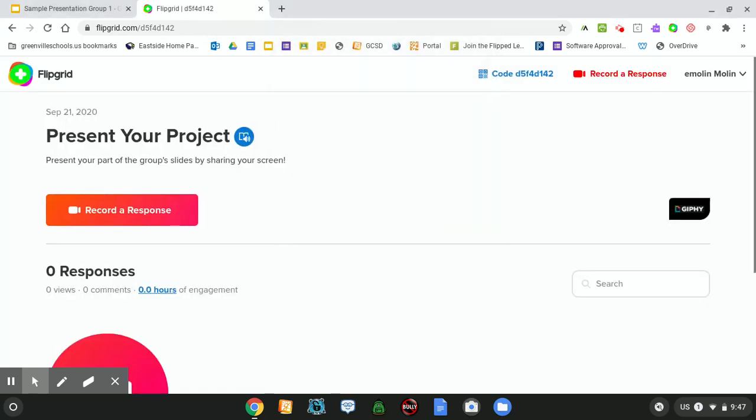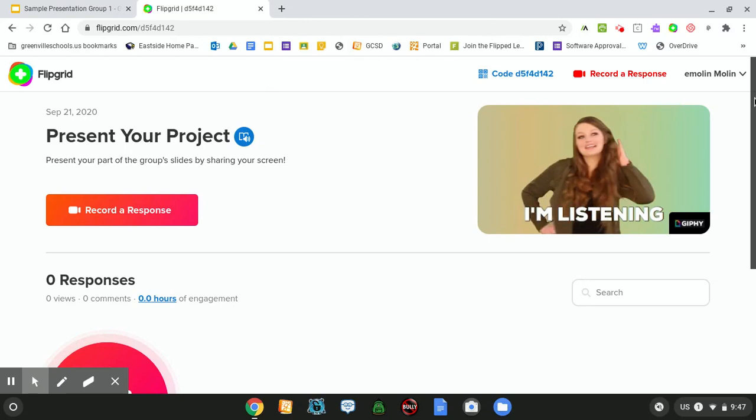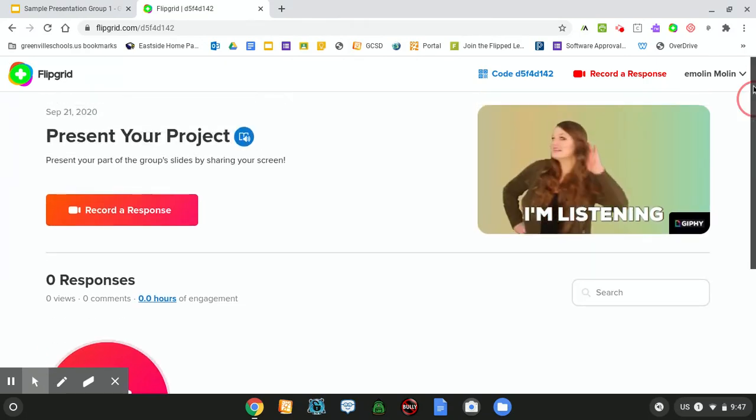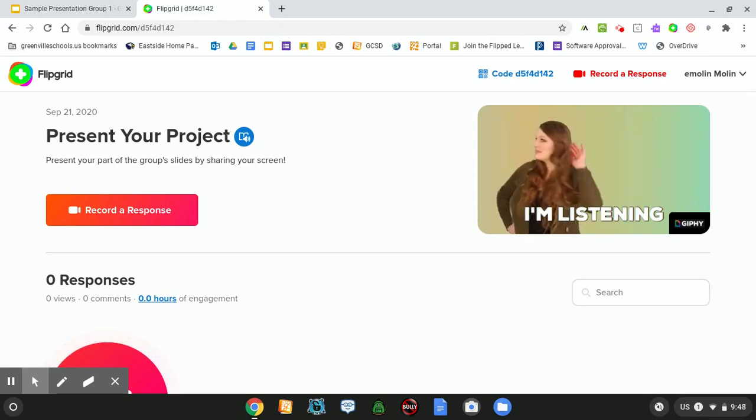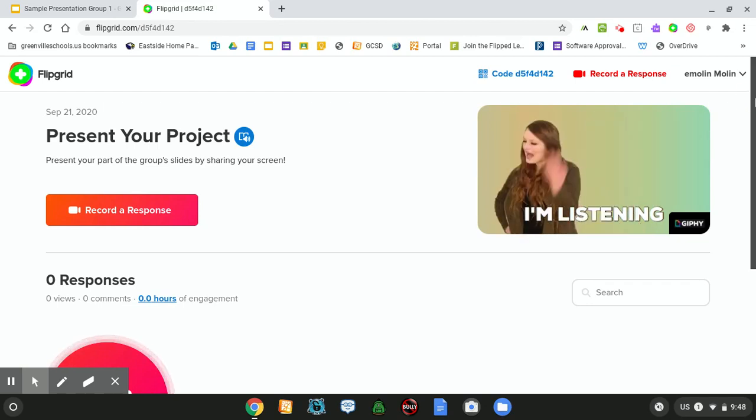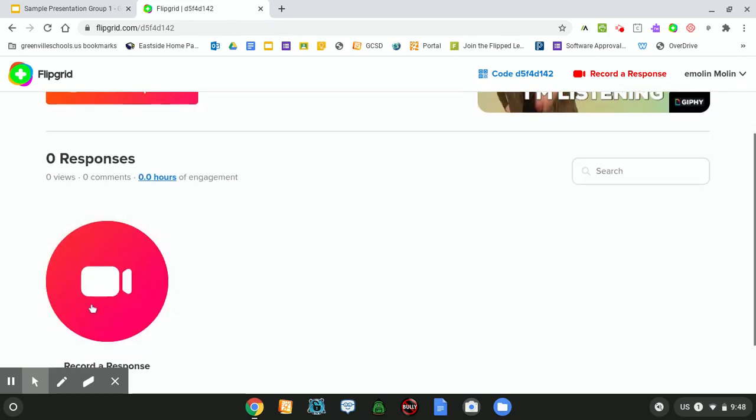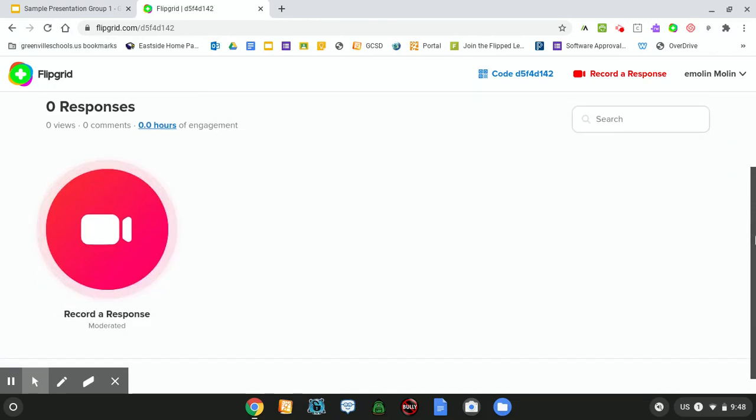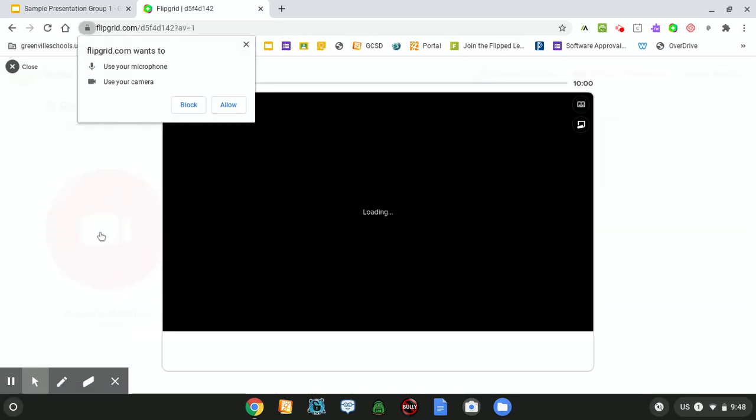Okay. Once you have logged in to your Flipgrid topic assigned by your teacher, for example, this one, the instructions for the day say present your part of the group slides by sharing your screen. Okay, so just like always, you have the little symbol with the camera that lets you know that you're ready to record a response. If you've never used Flipgrid before to record something, just a side note, once you click on this, you will be prompted by your Chromebook to allow Flipgrid to use your microphone and your camera. And you do need to do that in order for Flipgrid to work properly with your microphone and camera.